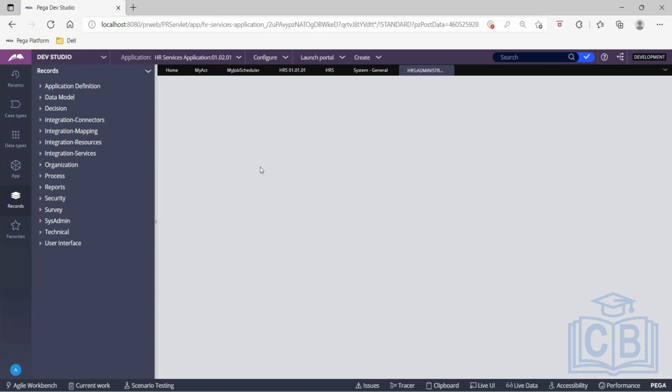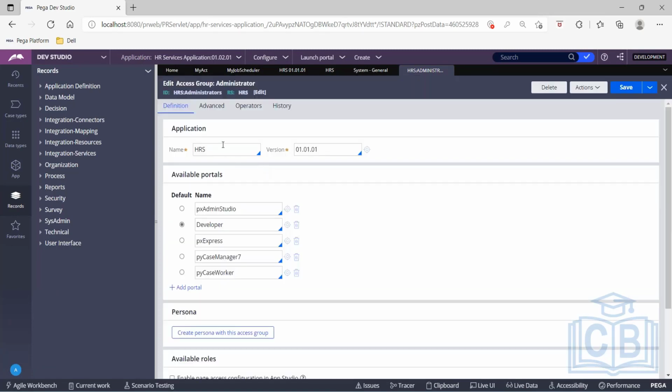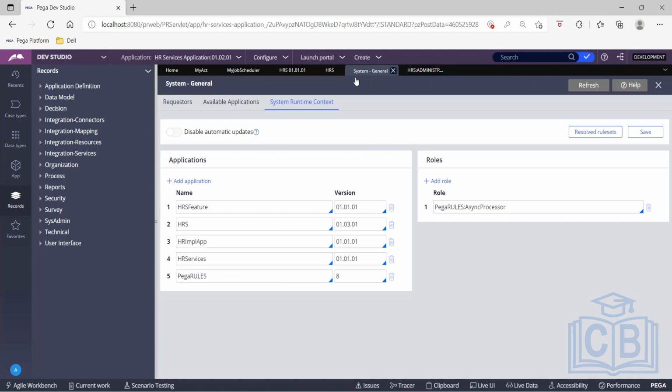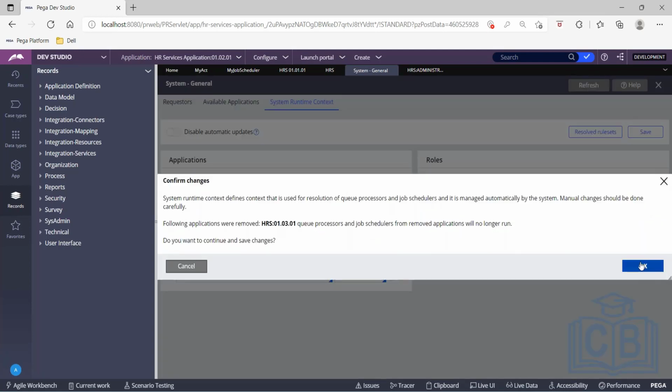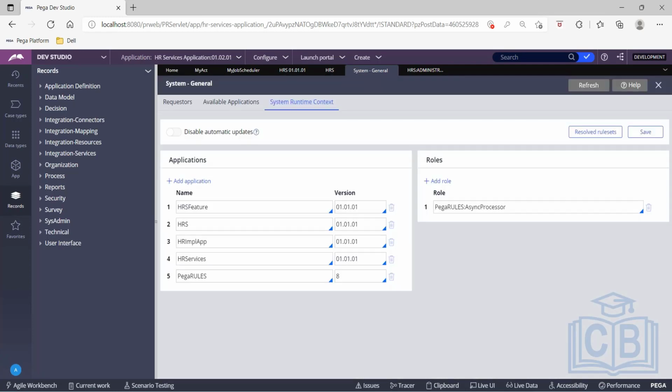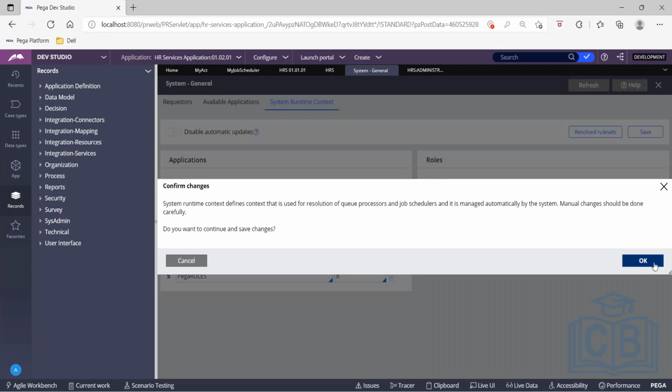So which application is this pointing to? HRS 01, 01, 01. Okay. I think I'll just change this to 01, 01, 01. This should be good. Yeah. Okay. So this is fine.